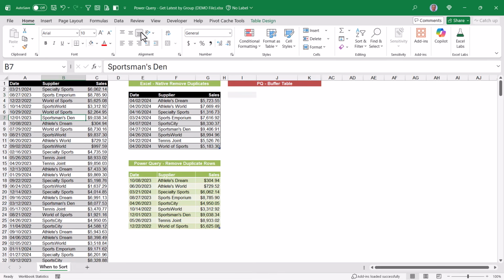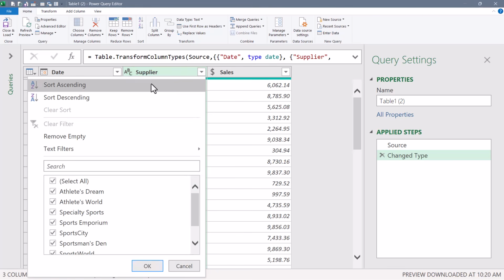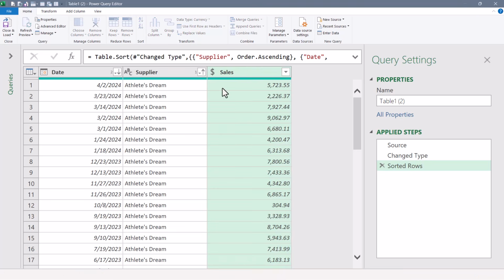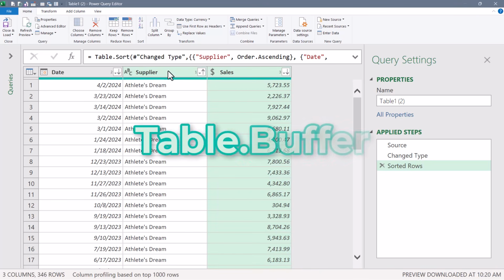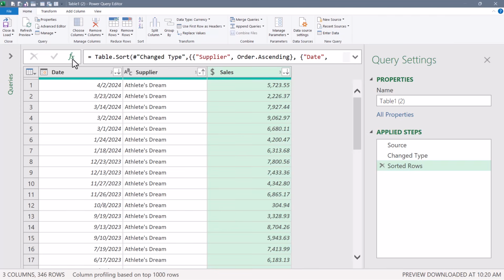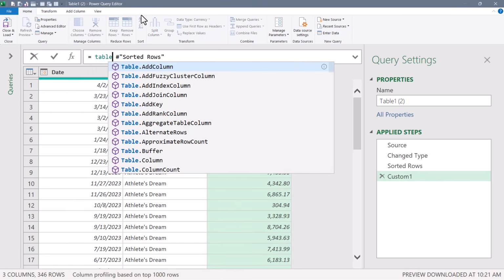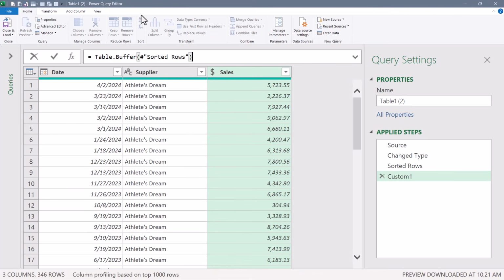We'll go up to the Data tab, From Table Range. We'll perform the sorting, so supplier will be in ascending order, date will be in descending order, and sales will be in descending order. In order to lock these entries into their positions, we need to implement the Table.Buffer function. Very simply described, Table.Buffer will take a snapshot of the table and force Power Query to use that snapshot for the following step. So we'll go up to the FX button and we'll insert a new step, and right after the equal sign, we'll type in Table.Buffer, open close parentheses, and hit enter.